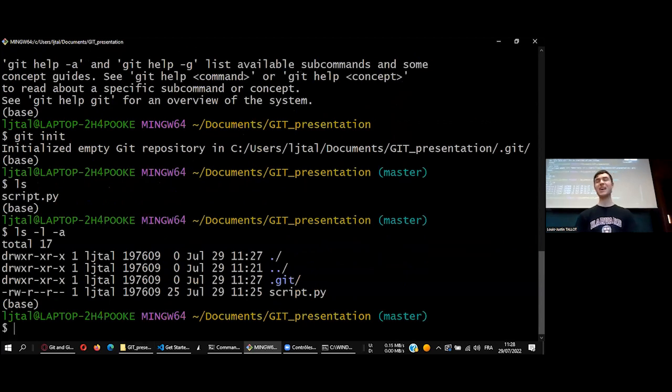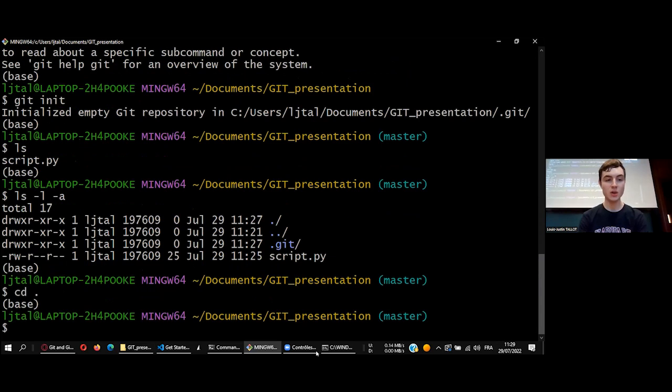You have the script.py file that we created a little while ago, so you can see 3 minutes ago, the .git folder that has just been created, and two special folders in Unix. The dot folder indicates that you are in this folder. So if I do, for example, cd dot, it will do nothing because it means change to this directory, so it does nothing.